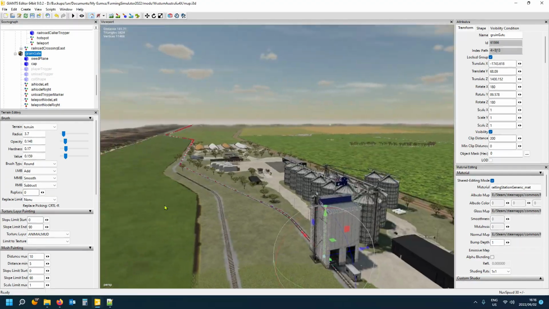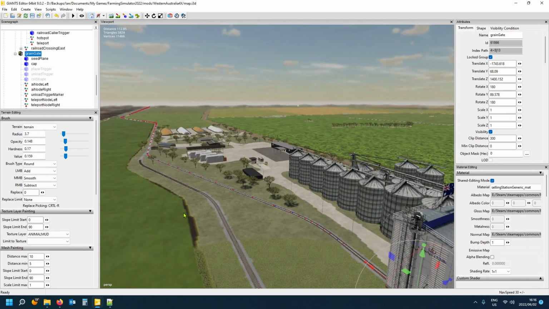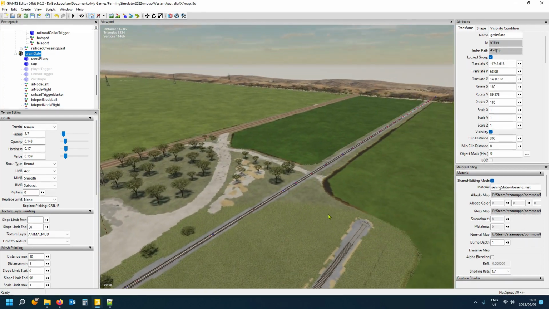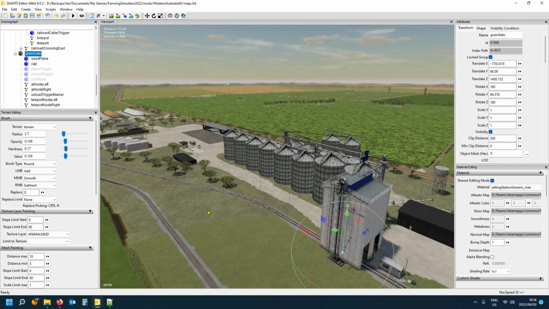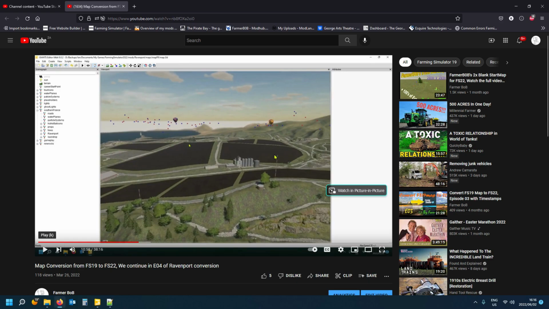Now, to get your 2 railroad silos, or 3 or 4 railroad silos, however many you want, you're going to go into one of my videos where I've already done it for you. It's on the Ravenport map. I've done 2 there on the Ravenport map. On this end of this video, I think I've only done the 1. I might have done 2, so you can just have a look at this video. It's called Map Conversion from FS19 to FS22. We continue in episode 4 of Ravenport Conversion. That's the name of the video.